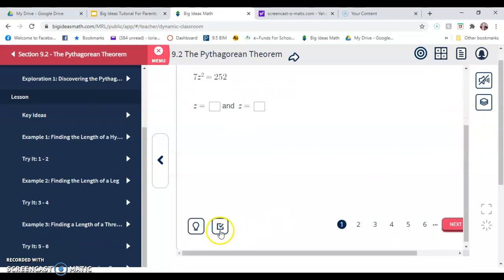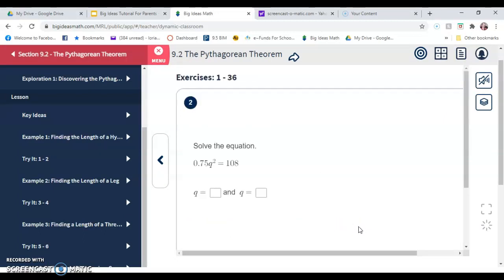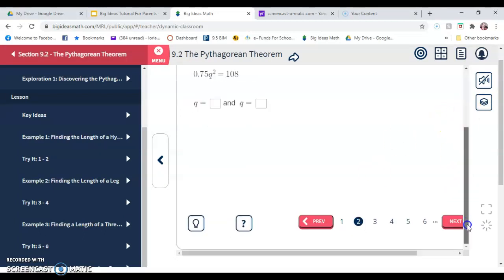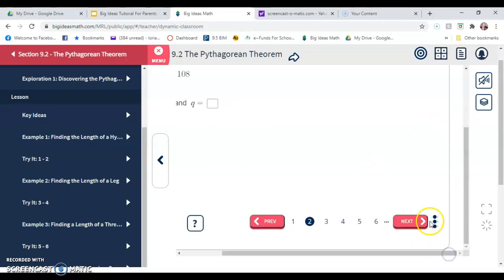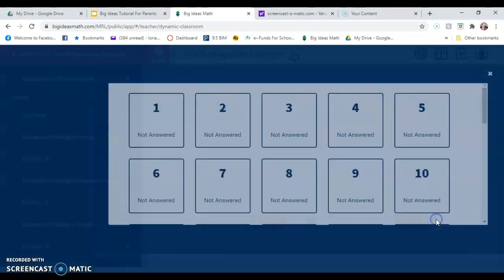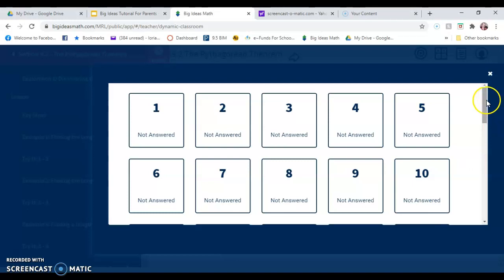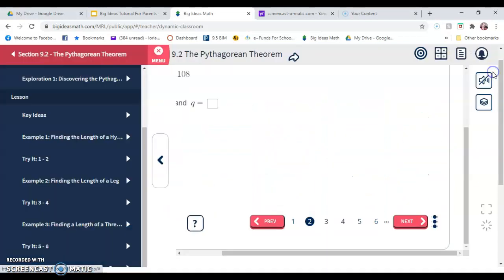So you can see there's the check mark for number 1, but number 2, we do not have the check. If you're looking for a specific problem and you don't want to have to go through all the next, you can click on the array of dots and go to any problem. You can see which ones you've done. So we'll close out of that. Again, a reminder that does not show up on your teacher's end.